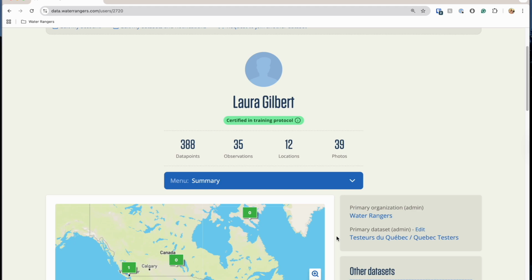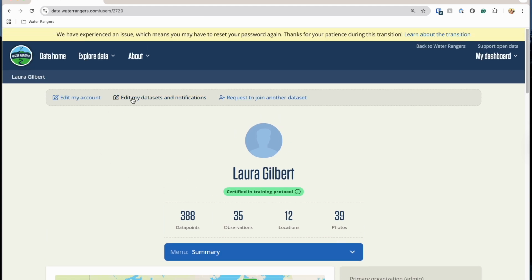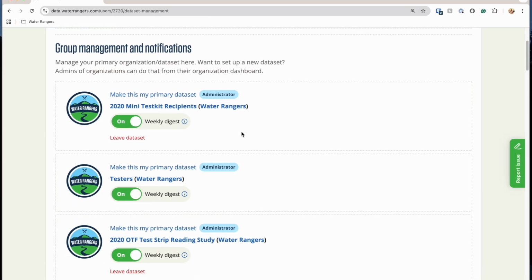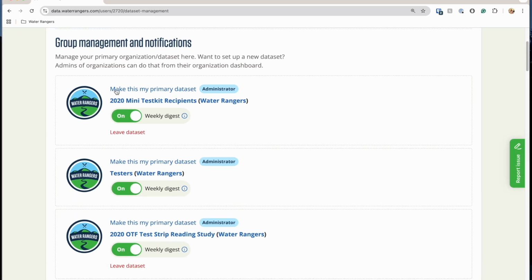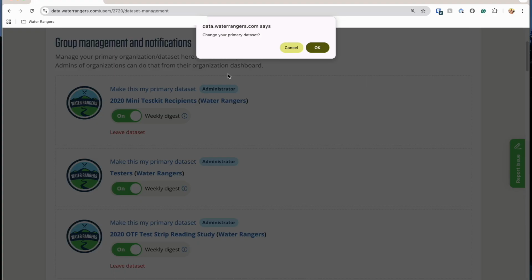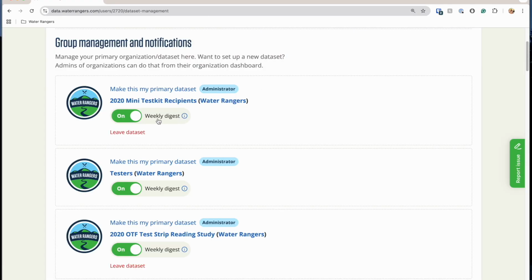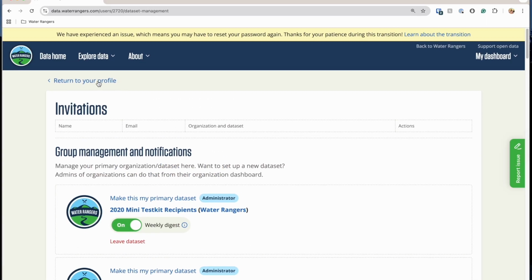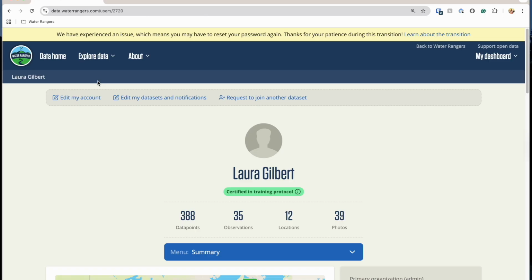If you notice that you have the wrong primary dataset associated to your account, go to Edit My Datasets and Notifications. You'll see your list of datasets, and you can click on any of them to make them your primary dataset. You can also opt in to receive a weekly digest for each dataset you're a part of. This means you'll receive an email with any updates to the dataset.